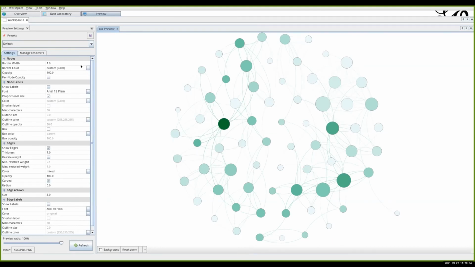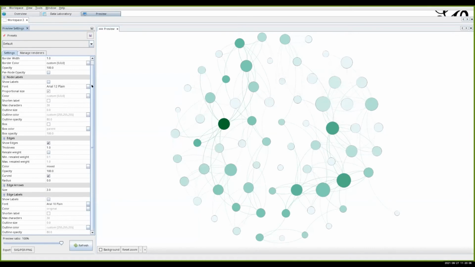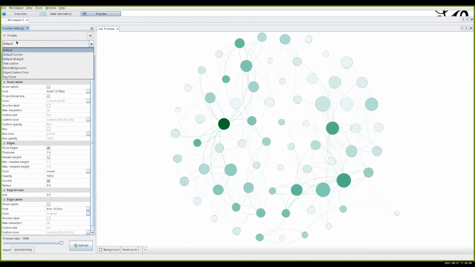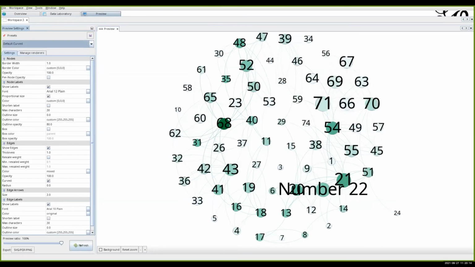And there's a whole bunch of different properties that you can modify, but you can also use the presets. So if you have default curved, I think that's pretty much the same. It adds the labels to it. And when you change something, you always have to click on refresh. It doesn't do it automatically. And that's because sometimes when you have a really big network, you don't want it to render all the time, because if you have thousands and thousands of nodes, clicking on refresh will take a long time. So in that case, you want to make sure that your options are right before you say calculate entire network.